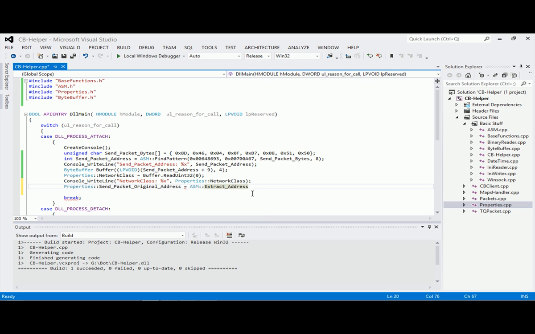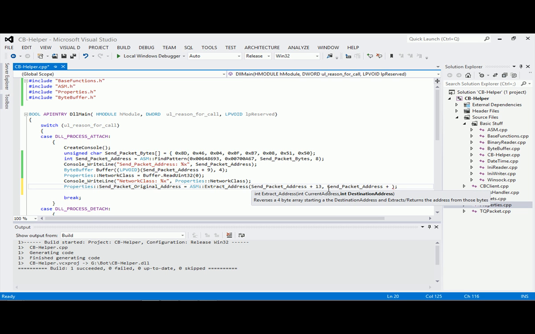Now we're going to use the extract address function, and like I said, we have to add 14 bytes starting from this address to start reading those 4 bytes. This function is asking for the current address and the destination address. So the current address will be the send packet address plus 13, not 14, 13, and the destination address will be the send packet address plus 14.